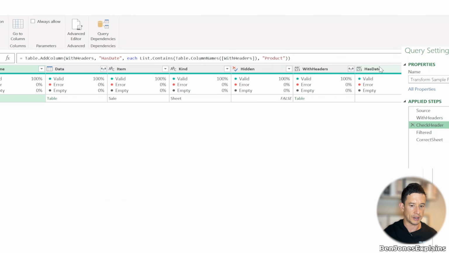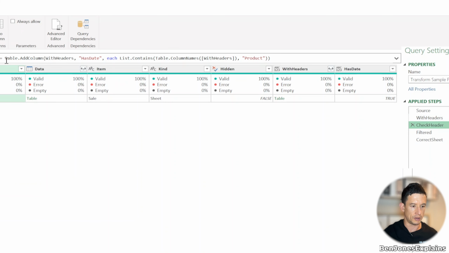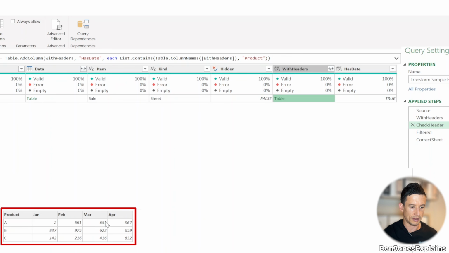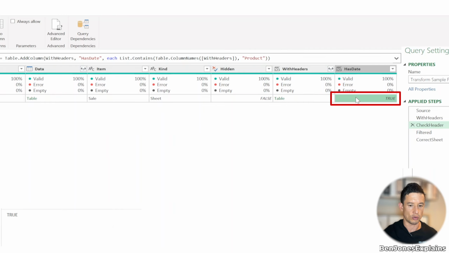So now we've added another column in this step. You can see we've used the Table.AddColumn step again. We're feeding in the with headers output, i.e. our last step. We've called this column has date, which you can see here. And then we've said each, so every row, does the list contain? And then we've looked at the table column names with headers, i.e. this table column here. Does it contain product? So it's looked through the nested table here and do any of the column headers contain product? And you can see the Boolean result here is true.